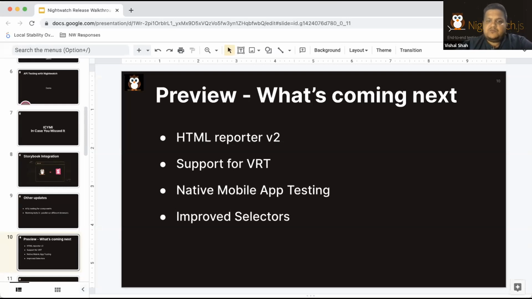Next, we are working on bringing VRT, visual regression testing support, for Nightwatch, and that will run on end-to-end tests, component tests, and it will also run on mobile. Next big piece, and we are super excited about this, is that we'll be supporting native mobile app testing using Nightwatch.